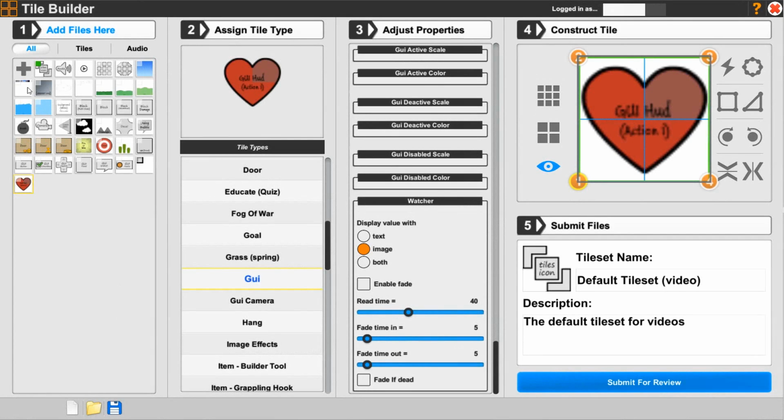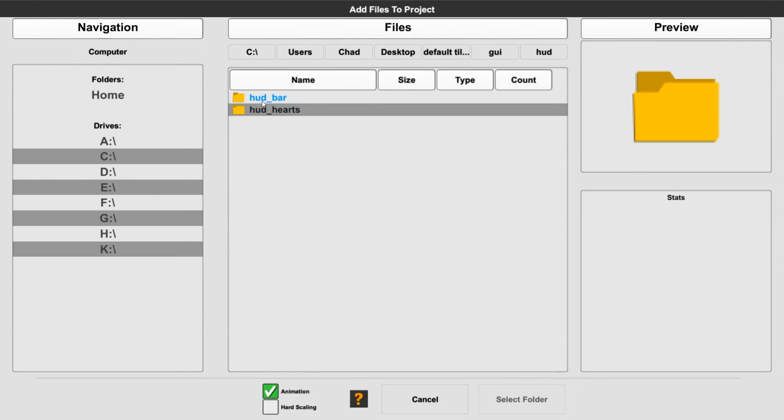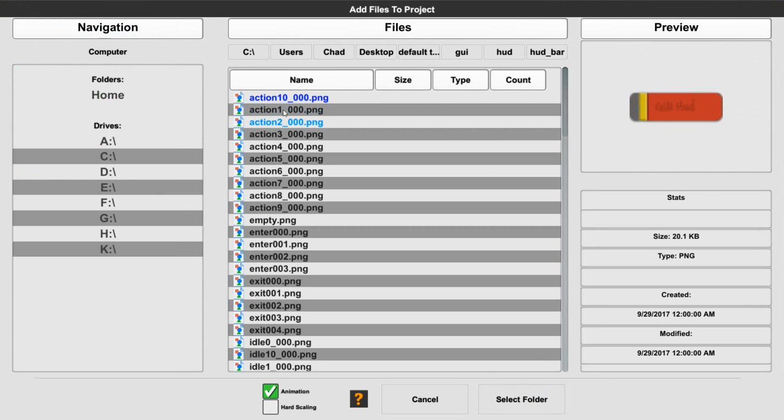For the next GUI piece, we're going to do the HUD bar. So we did the HUD heart last time. We're going to do the HUD bar this time. Think of it as basically, if you see the image over here, we're just going to be walking down the image until it gets to the empty point, and then it'll be showing animations in between.